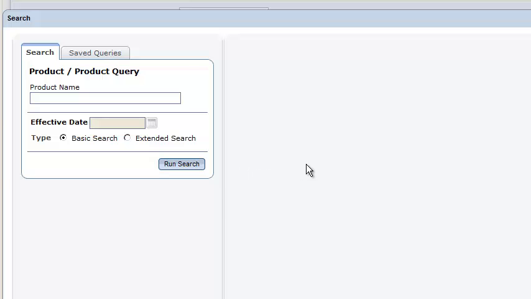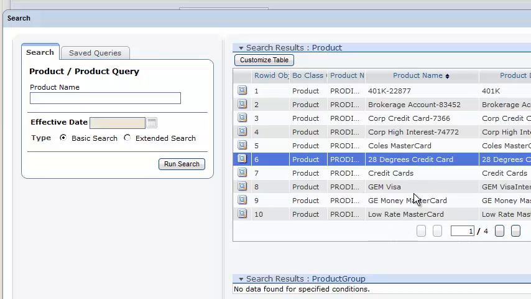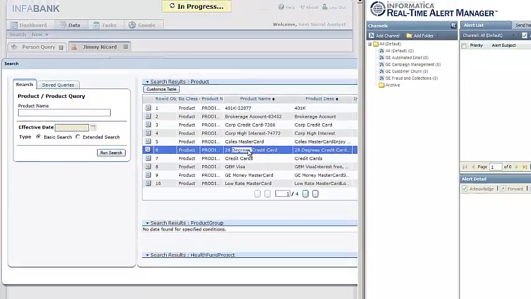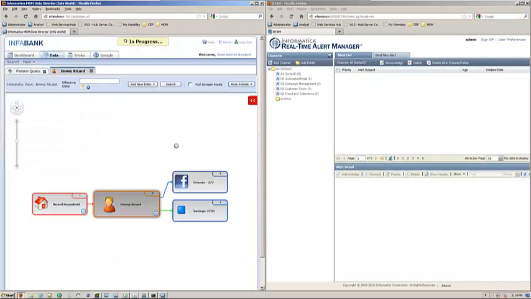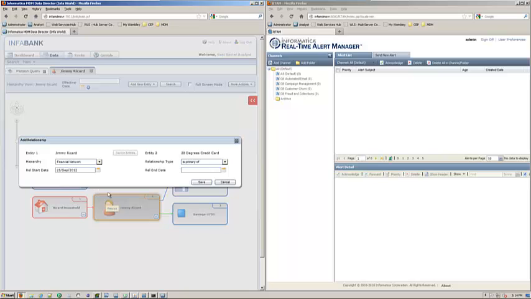So what I might like to do is add a 28 degrees MasterCard to his record. So I'm going to add this to the canvas, and then through this same interface I'm going to add a relationship between this credit card and Jimmy Ricard. So by clicking save, I'm signing Jimmy up to this credit card.